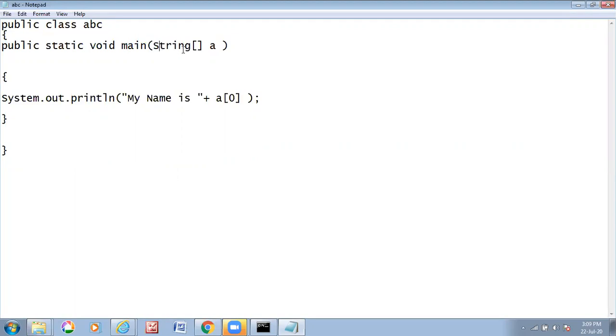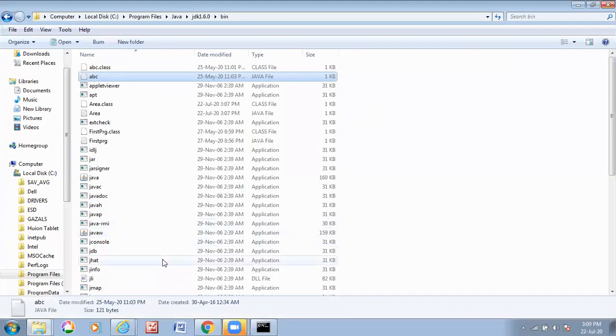String, S is capital here, array class, string array. Name of that is A. It can be anything. You can name it B, C, D, any name. Now, System, S is capital, dot out dot println, "My name is" plus A0. Okay. Let's run this program. Name is ABC.